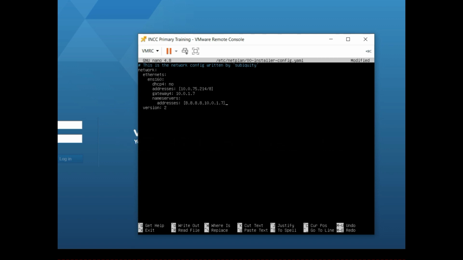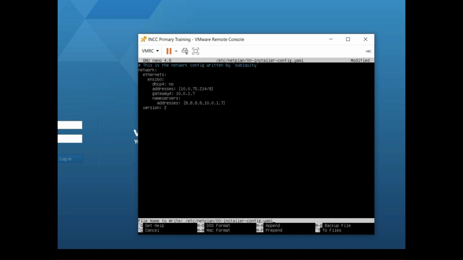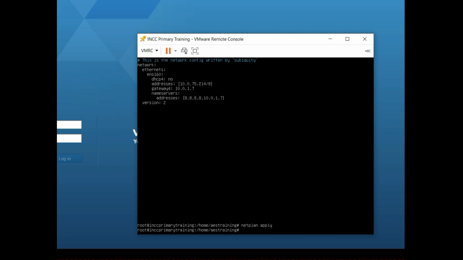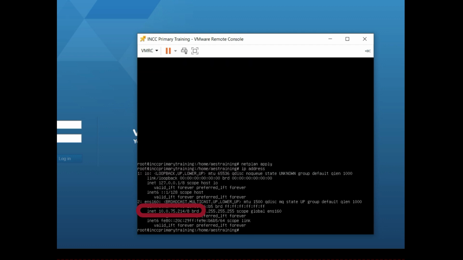Now that we've saved the file, we want to apply the file we've just created. At the command line, we're going to type netplan apply. To confirm the IP address has been set correctly, type ip address. Now that we've confirmed we've updated the IP address, we're going to switch over to our favorite FTP program.